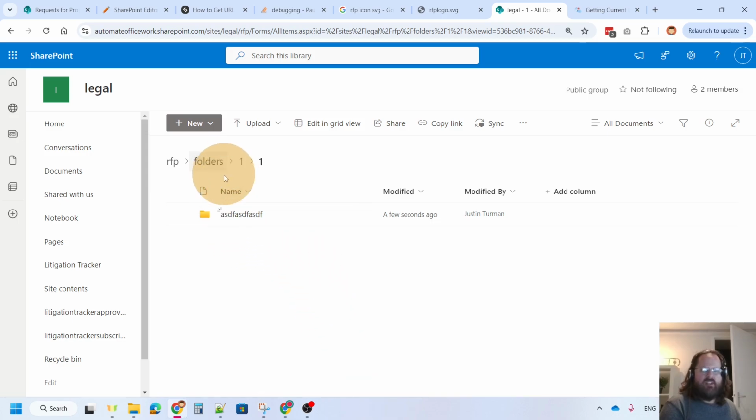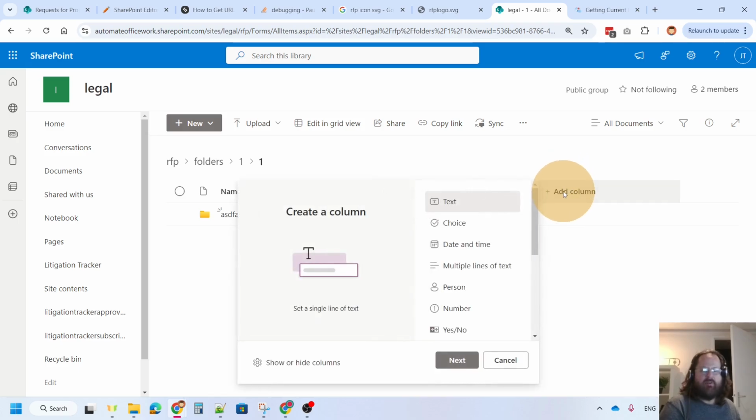Okay, so here we're back in the document library. We have this RFP. We're also going to have a bunch of metadata about this RFP. And the way we're going to collect that data is by adding a column to our document library. There are different kinds of data that you can hold in a column. The one that we use most often is text, which is only up to 256 characters.